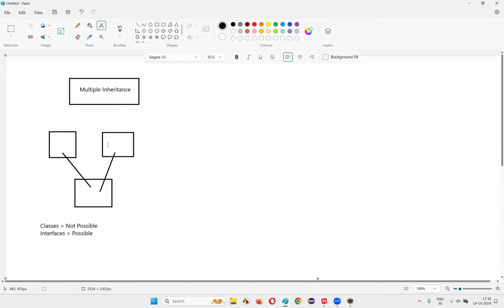So I'll do one thing. I'll create a new package and name it multiple inheritance, which is not possible. Let's say there is an animal class and a box class, two different classes. I'll create one more class and name it sample class.